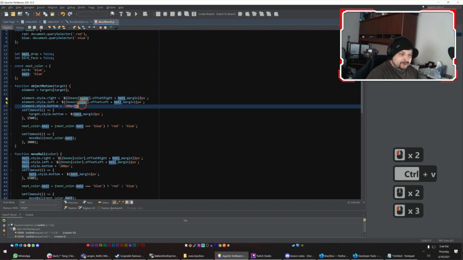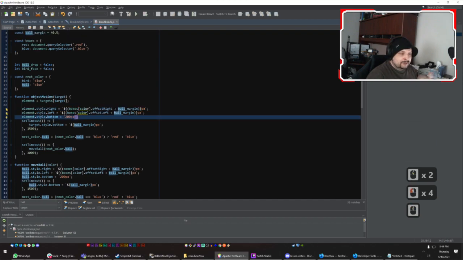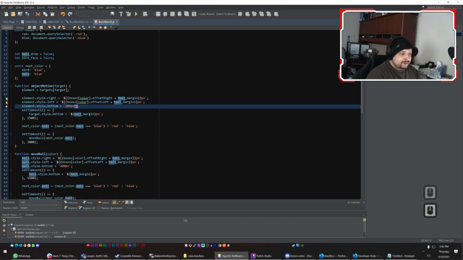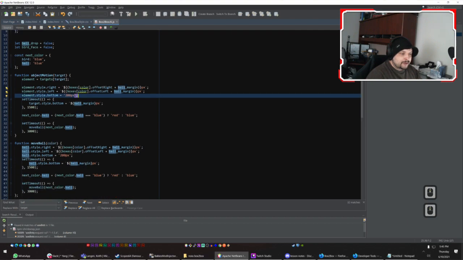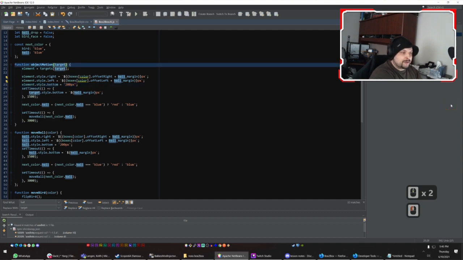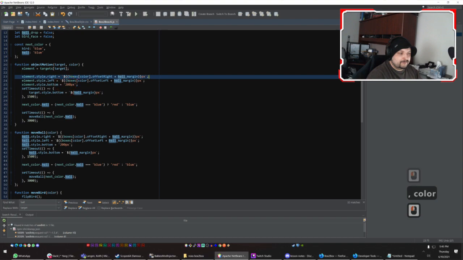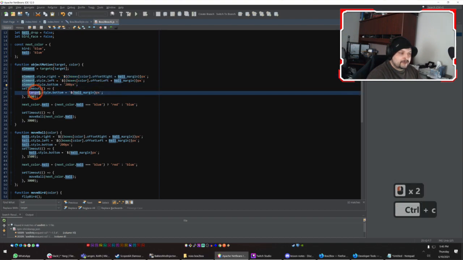Now the color is going to depend on what the color is supposed to be. We'll get there in a second. So the color is a parameter for move ball, so that's another parameter that needs to go in. So target and color. Now color is taken care of as well. Set timeout. This is also supposed to be element here.